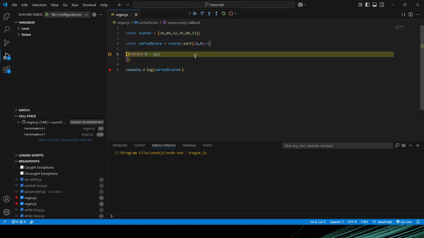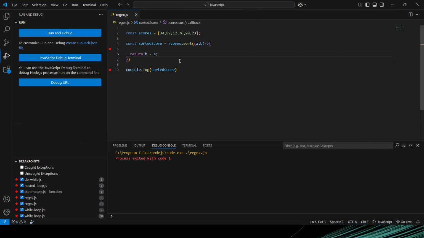I don't think it's going to do the iteration here. A is 89, B is 34. I don't think what I wanted to do would work here. Now A is 12, B is 89. So this is how it works. Be careful when you're working with this. You can call A and B anything, it can be any name. But if you want ascending order, you just say A minus B. Descending order should be B minus A.